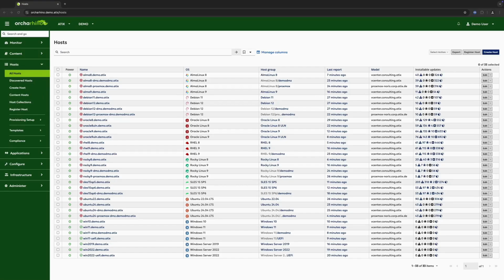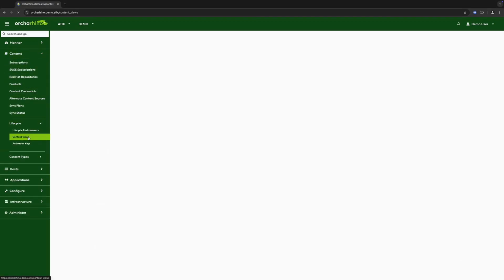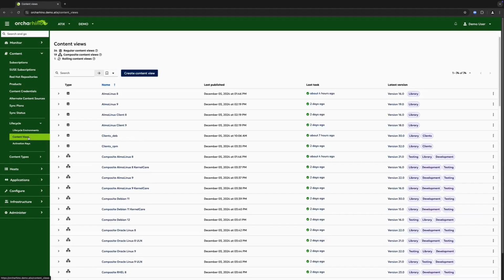Now let's have a look in live action how rolling content views work. So we are back on our Orcharhino on the all hosts page. So let's create a rolling content view. So I now go here to Content, Lifecycle, Content Views. We wait for the content view page to load. Will take a couple of seconds since we already got quite a few content views.